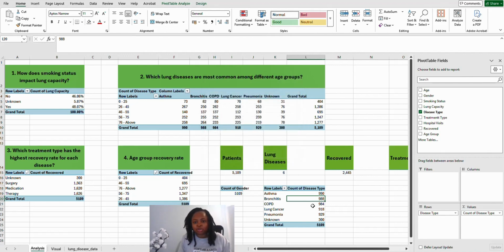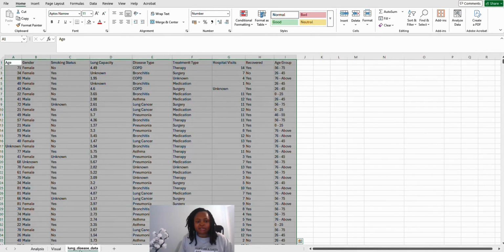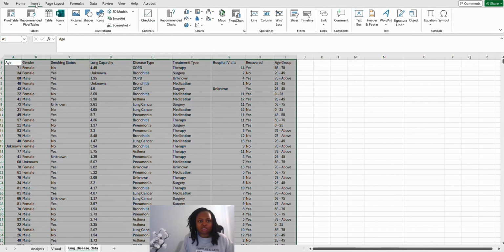We want to make the pivot table give us just 6 as a grand total for unique counts for the lung diseases. So now let's get right into it. You go to your data. My data here is the lung disease data, and you highlight it just as I've done like this. Then you go to insert. We want to bring in a new pivot table.